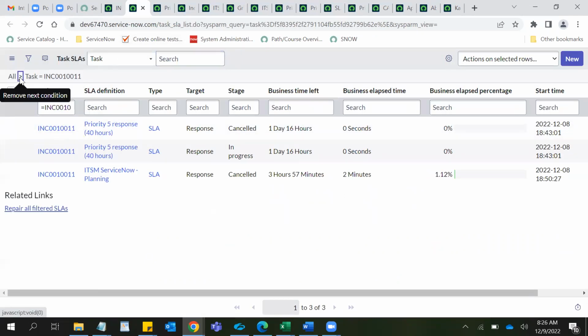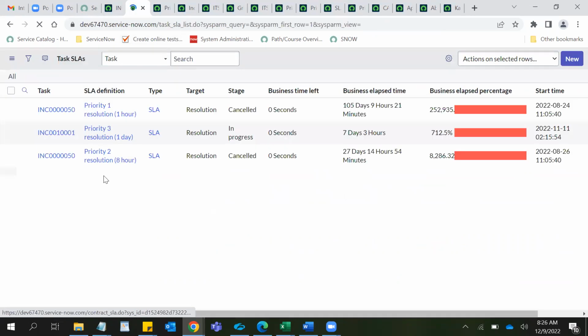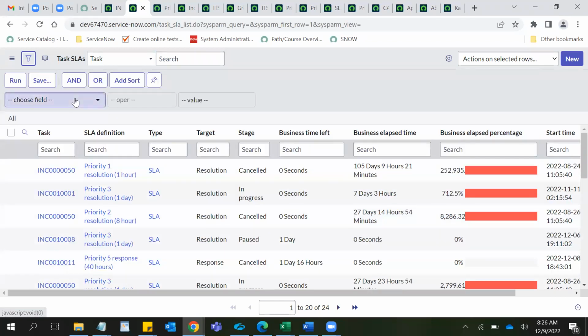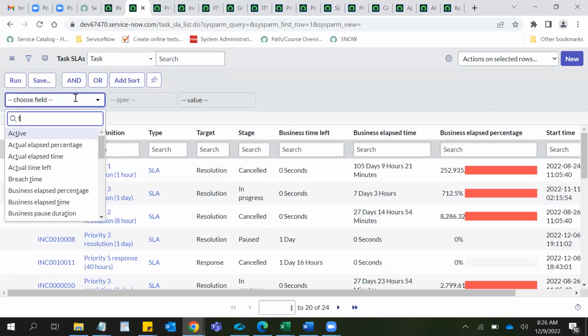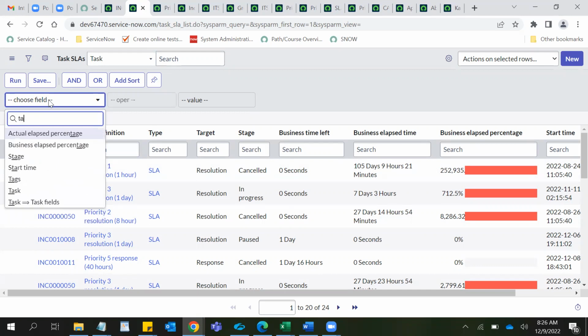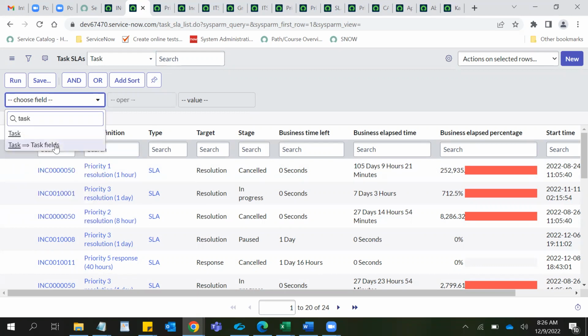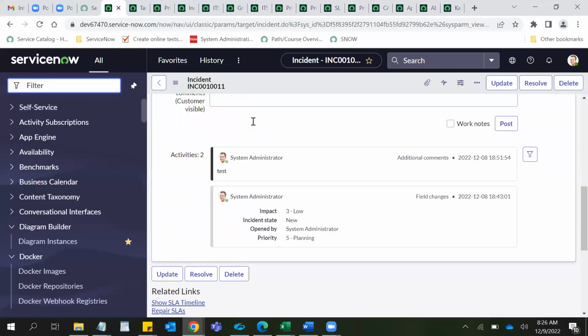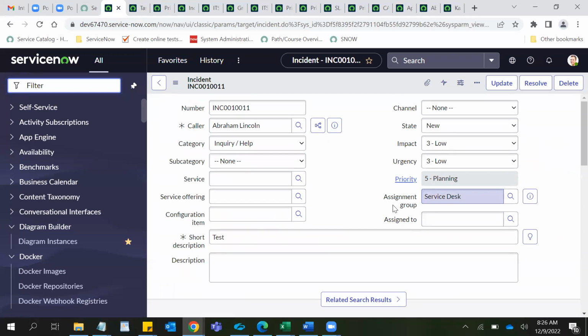I'll just close this. So now you already know how to add filter conditions, right? So I'll just open up the filter condition. I'll add. So what I want is, this is the task SLA table. So here I want all the task SLAs of the service desk assignment group. So now I have task here. I'll go to task fields because I know assignment group is in the task fields. In the incident field, we have assignment group. So I want this assignment group.